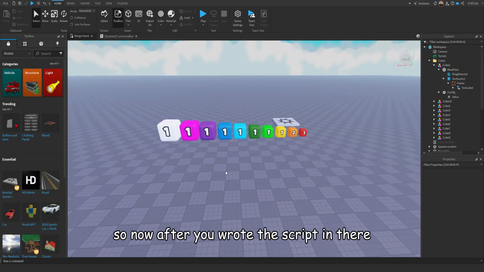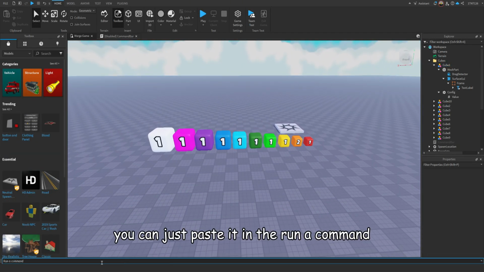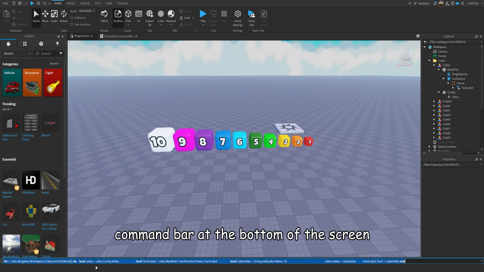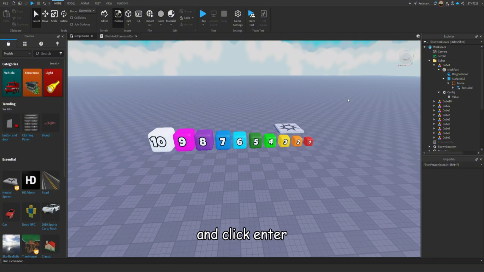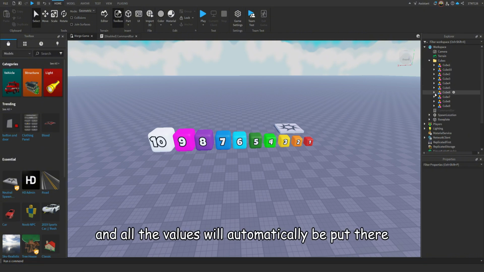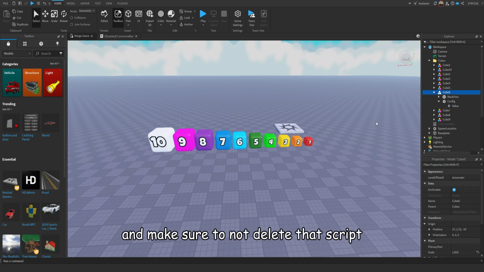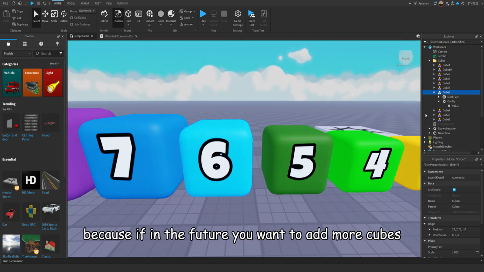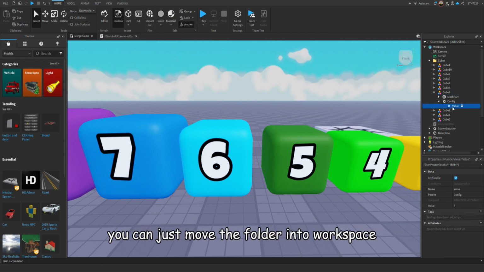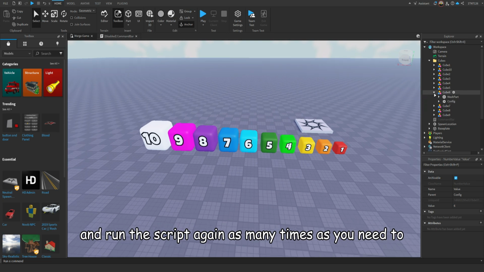So now, after you wrote the script in there, you can just paste it in the run a command bar at the bottom of the screen and click enter, and all the values will automatically be put there. And make sure to not delete that script, because if in the future you want to add more cubes, you can just move the folder into workspace and run the script again as many times as you need to.